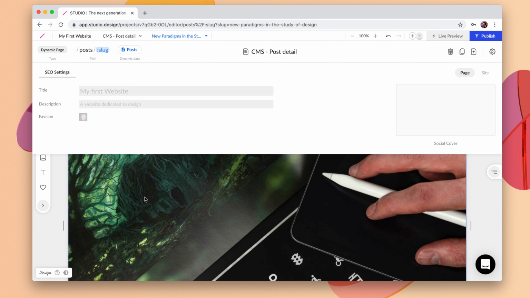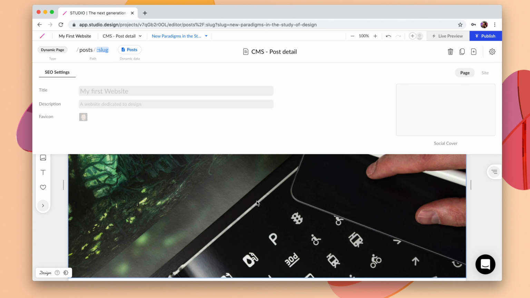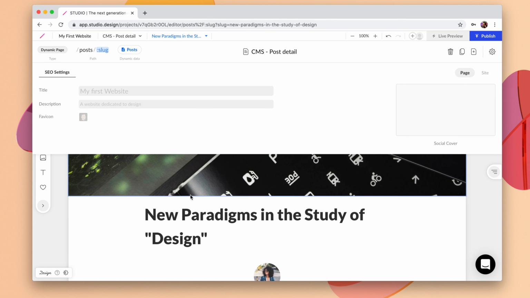Now, because this is our post detail page where all of our articles are going to be, we want the title and description to be dynamic. So, for example, the title of this article is New Paradigms in the Study of Design. So I can call this my official blog, but that's a little bit generic for all the articles that we're going to write. So instead, let's add some properties that we can use for dynamic text.